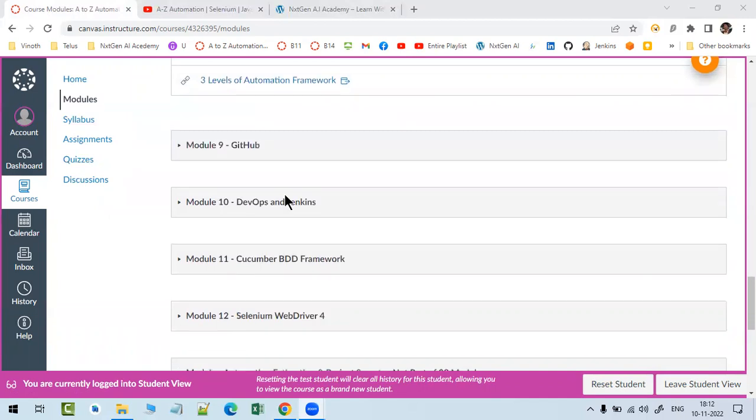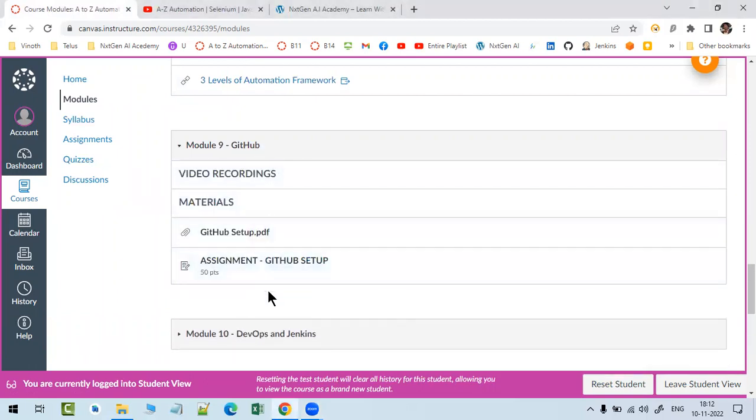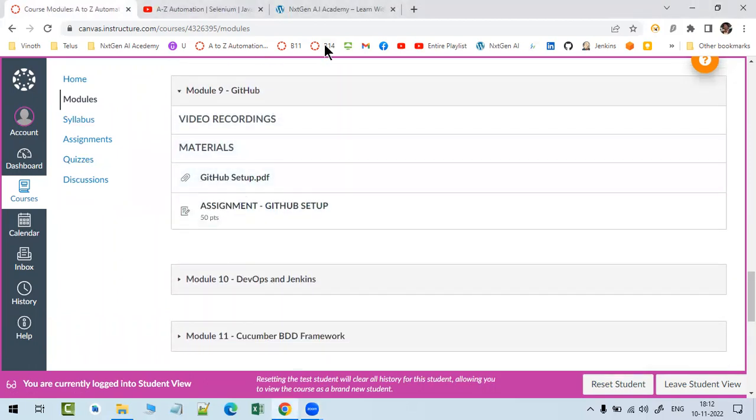But nowadays DevOps is playing a major role. So GitHub, how to do the setup, documentation. And again, this is open for all.